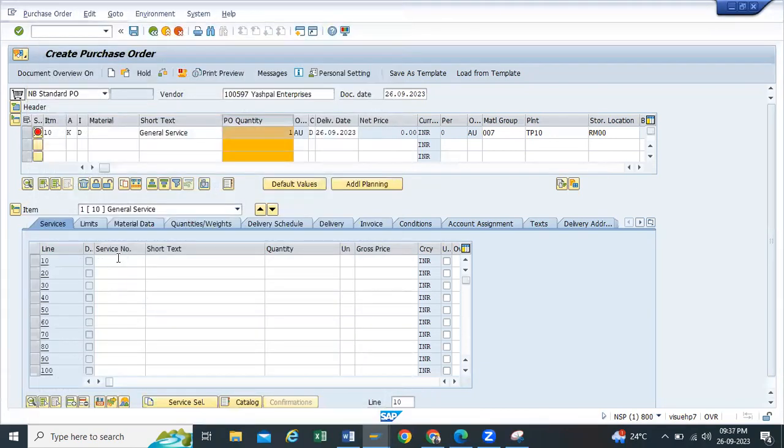Right now I'm not going to select that service number. I can just directly enter it as a short text. Under the general services, which kind of servicing am I going to do here? I am just going to do the changing of lights. How many quantities? The quantity of changing of lights we have done is 50. The unit of measurement is each. The price for each we are going to put here as 100 rupees.